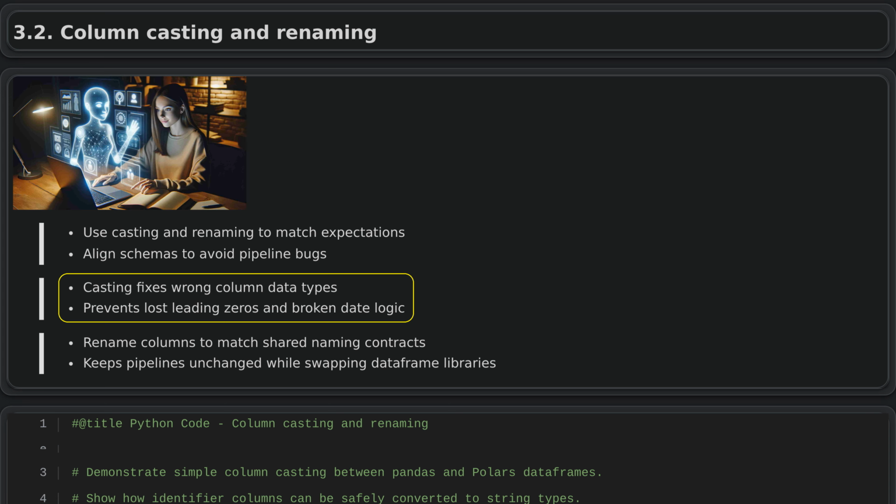Casting means changing a column's data type so it behaves correctly in calculations and matches what your team expects. This is especially important with data from CSVs or spreadsheets, where everything may be read as text or identifiers may be treated as numbers. For example, product codes with leading zeros need to be stored as strings so their format is preserved for accurate joins and merges. Likewise, converting date-like strings into proper date types ensures consistent time-based operations across different tools and libraries.